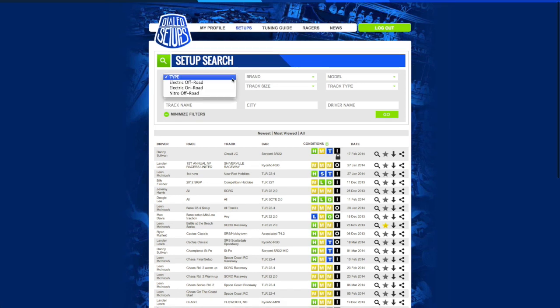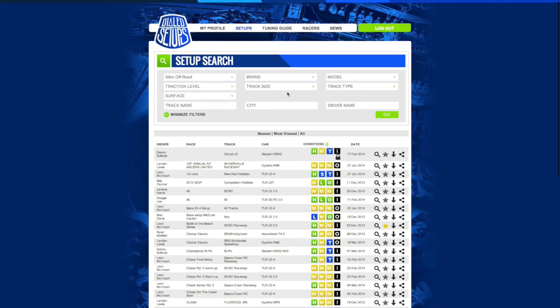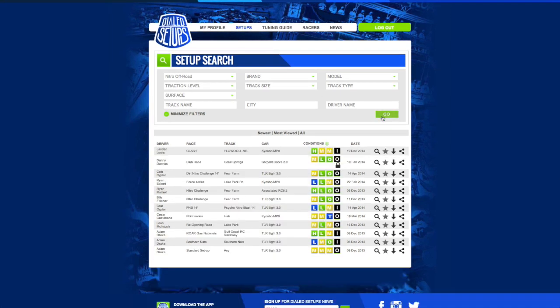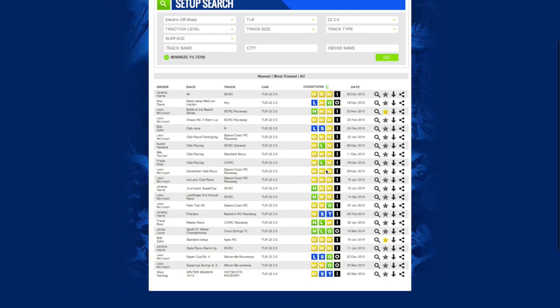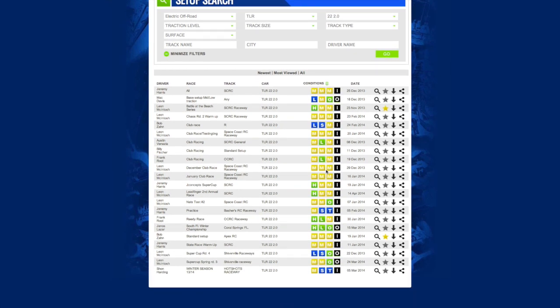What we can do now is, let's say I want to start getting granular with it. I just want to see what's available. I'll put in Nitro Off-Road, I'll search for a type, and I'll hit go. And now it'll show me all of the setup sheets with Nitro Off-Road cars, and you can find them that way. But let's say I want to get even more granular. I'm going to go electric off-road. I want to search for TLR. Sorry, I picked Kyosho. I want to search for a TLR 22 2.0, and I'm going to hit go. And now you can see all of the results for the TLR 22 2.0 in the system.